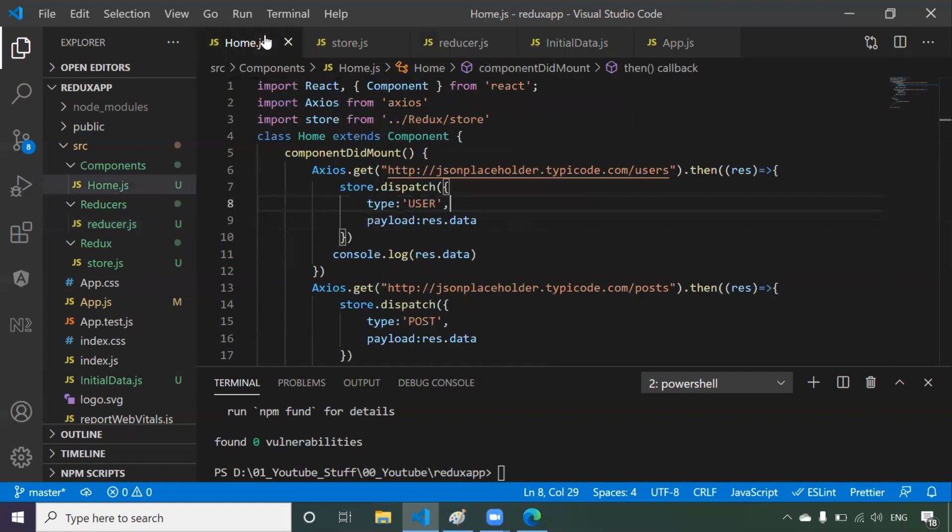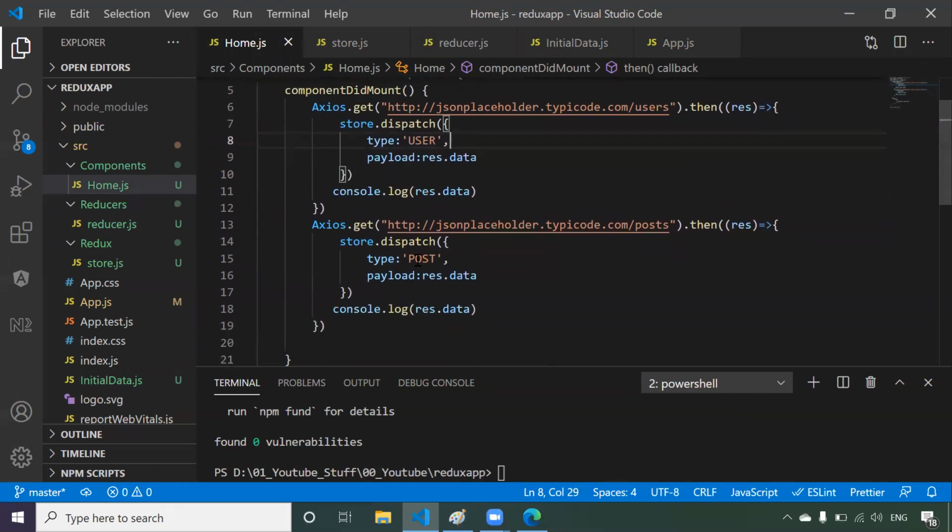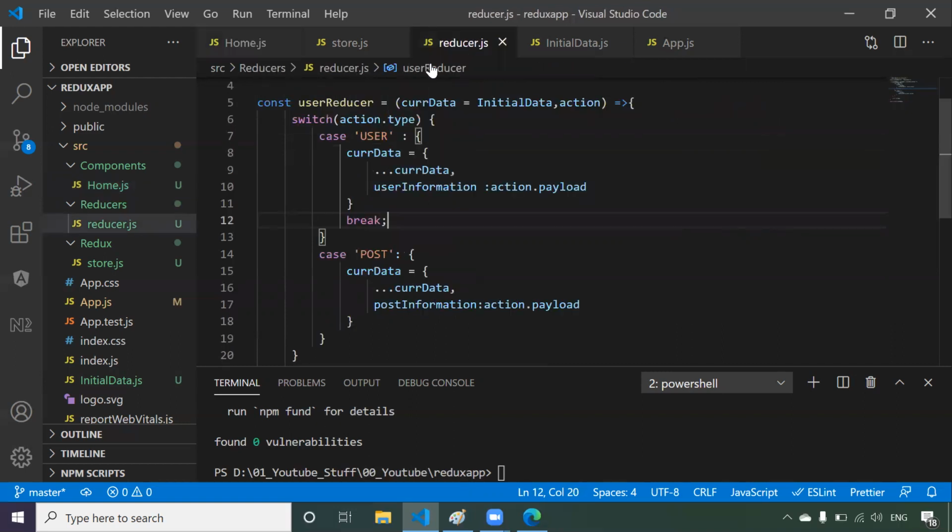Once this is done, again one more request will go to the server, this time requiring the post information. Now the post information will come here. Again we are calling dispatch. Dispatch will call reducer. This time action dot type is post, so this case will match. Then here we are updating our post information with the action dot payload. That's it.